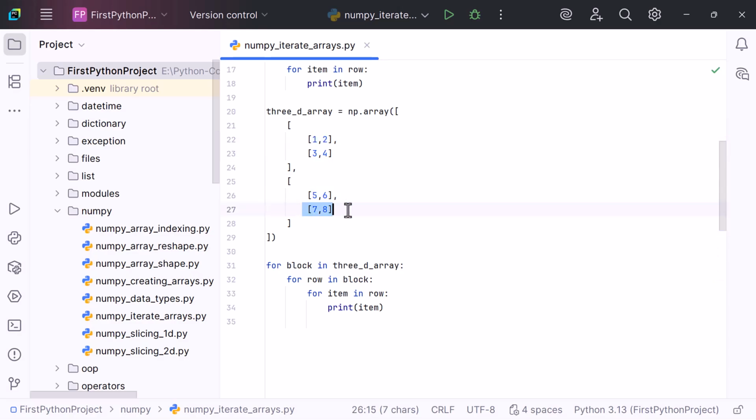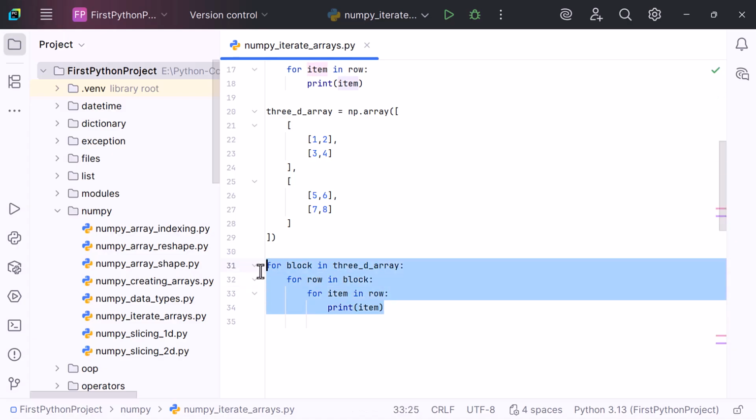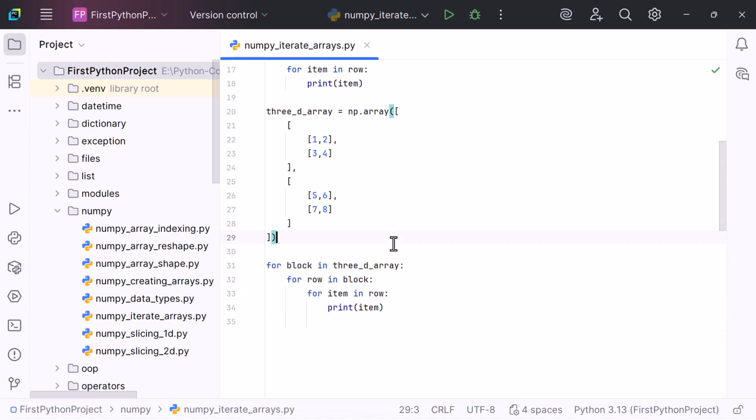Finally, inside that loop, we go even deeper, for item in row colon. Now we are picking individual numbers inside that 1D row. So for each row, we'll go item by item. Inside this innermost loop, we simply print the value. This structure will print every single number inside the 3D array one by one.